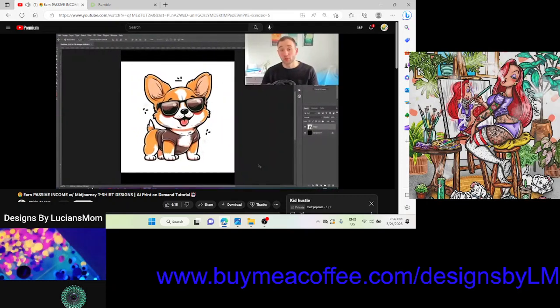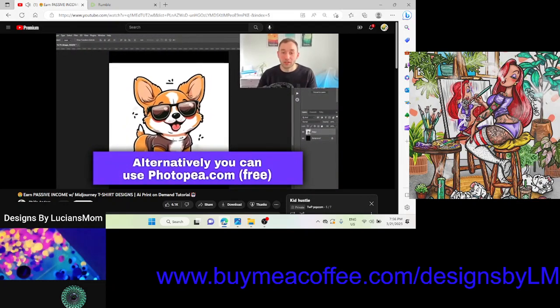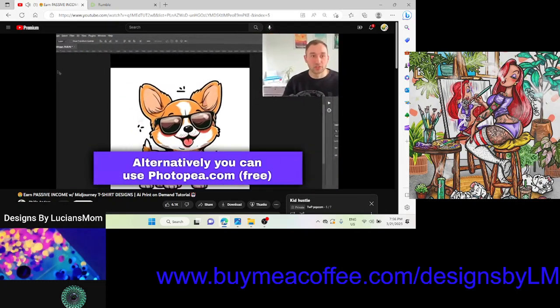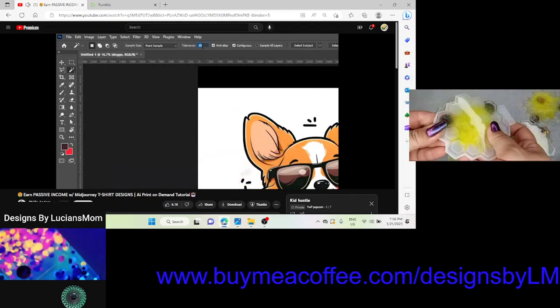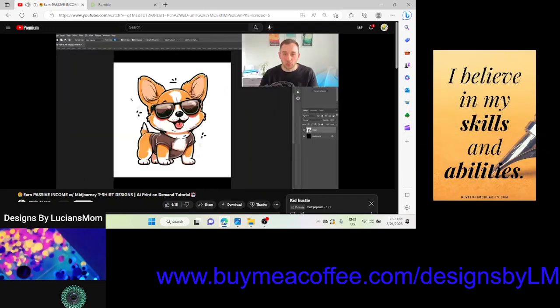Once you're inside of Photoshop and you've opened up your AI file, one way to quickly remove the background is using the magic wand tool. Now you have to play around with the tolerance right here, because for some designs the tolerance will have to be higher, for some will have to be lower, and I would recommend using contiguous as well, because that will basically help you not erase parts of your actual design and only the background.